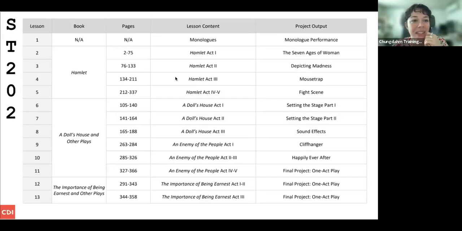So we have 3 different pieces that the students will read. We have Hamlet, Ibsen's A Doll's House, and then Wilde's The Importance of Being Earnest and Other Plays. These are the different performances that the students focus on for this module.